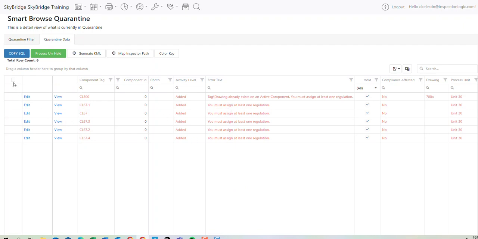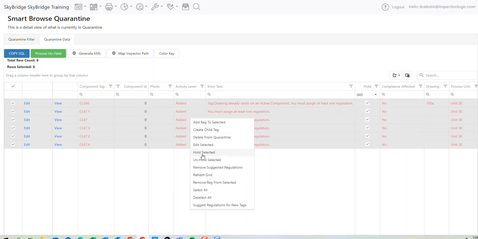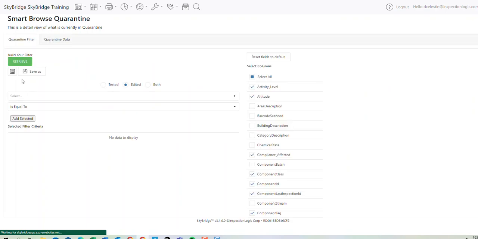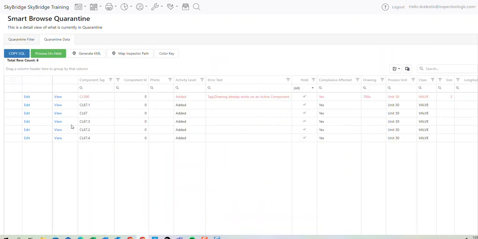So what I want to do is do the suggestion that's already in. I can add a regulation right here. Add regulation to select it right here, or I can do the suggested regulations. It looks at what's already existing in a database, and now I can do that. And if I go ahead and hit refresh, I can hit retrieve here, and those are the components there.